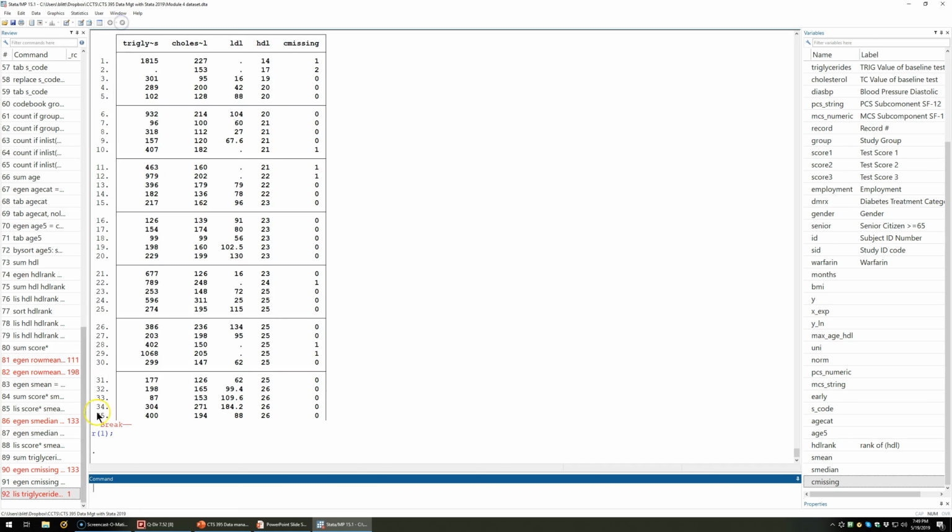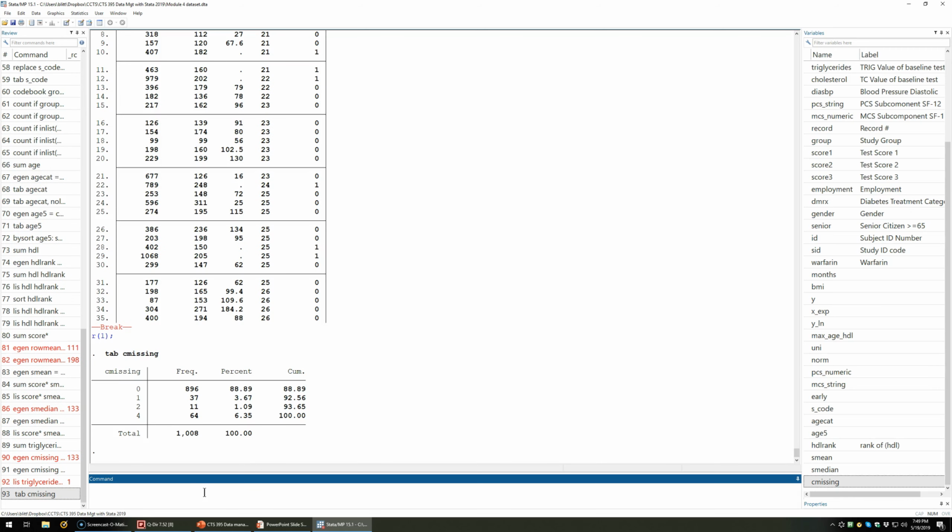So that can be very handy, especially if you want to do something like describe how complete your data were. Well, 89% of our subjects have complete data. 4% are missing 1. 1% is missing 2. No one is missing 3, but 6% are missing the entire cholesterol panel.